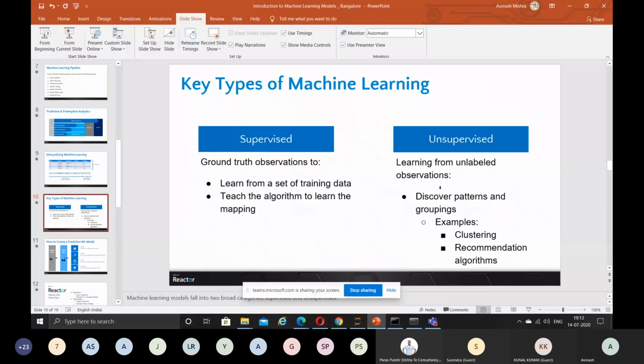Does that make sense? They are different, separate families, and there are various algorithms in supervised and various in unsupervised. Supervised can be further classified into regression and classification. Okay. Now, once we do this, then everything is clear.